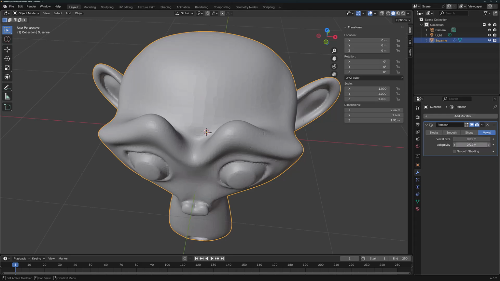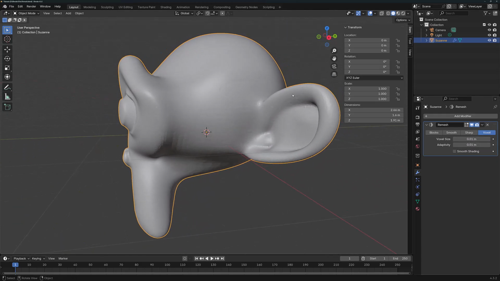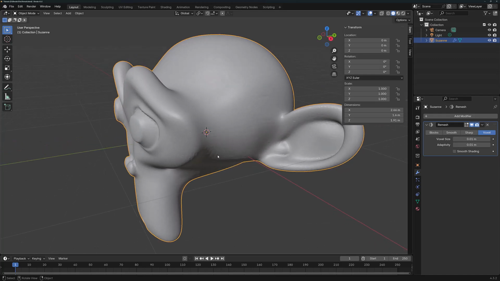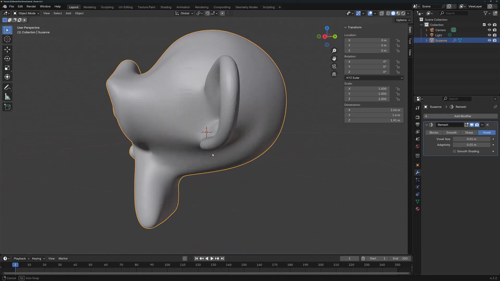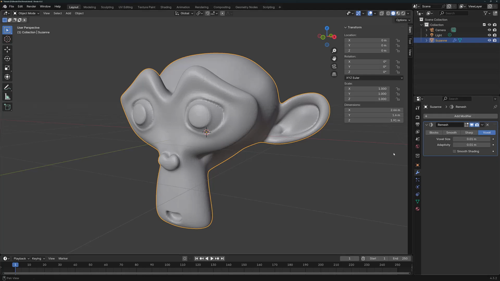Now this again is going to be a case of personal preference. How much geometry do you want? What do you want your topology to be like? You would combine voxel size with adaptivity to get the ideal result, both in terms of the level of detail, but also in terms of the count or amount of geometry that you have on your object.